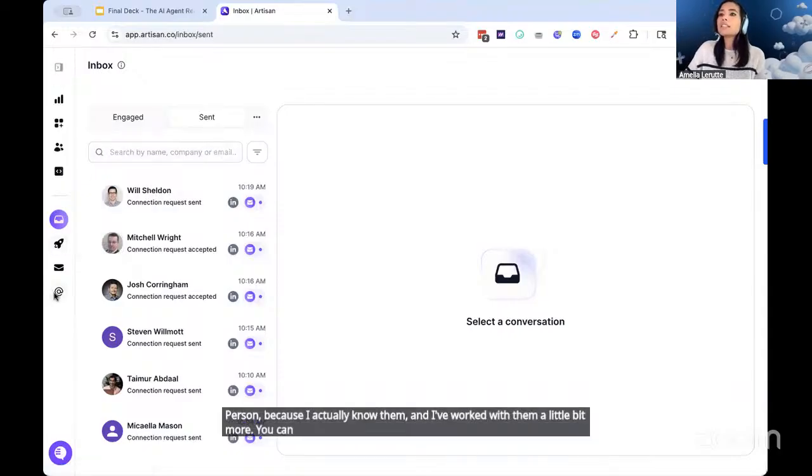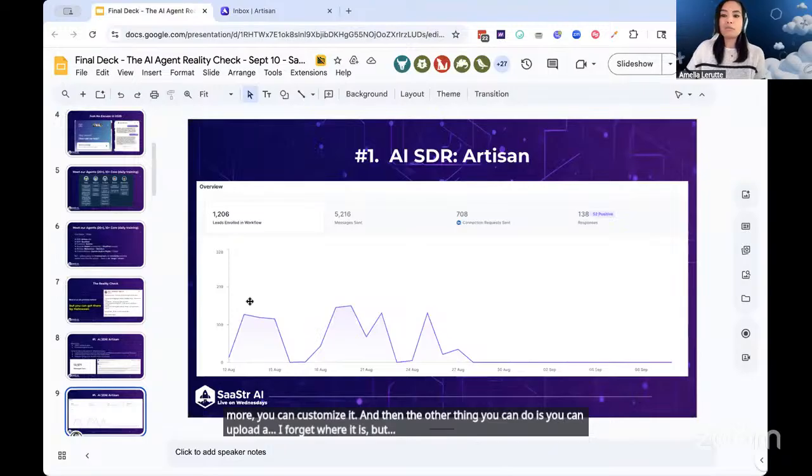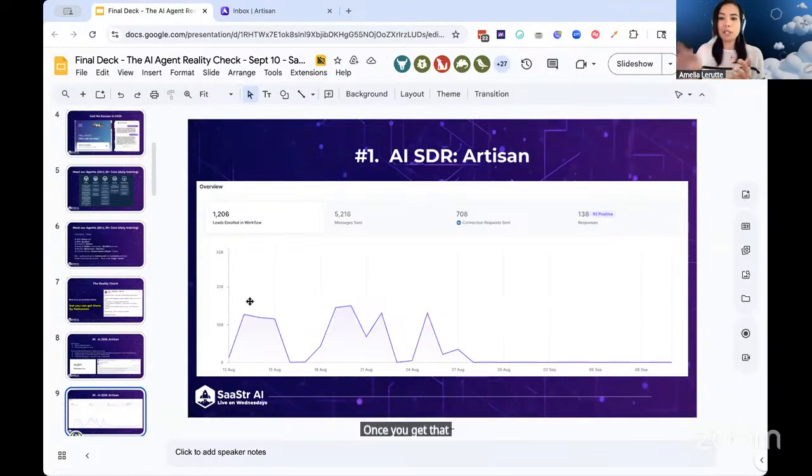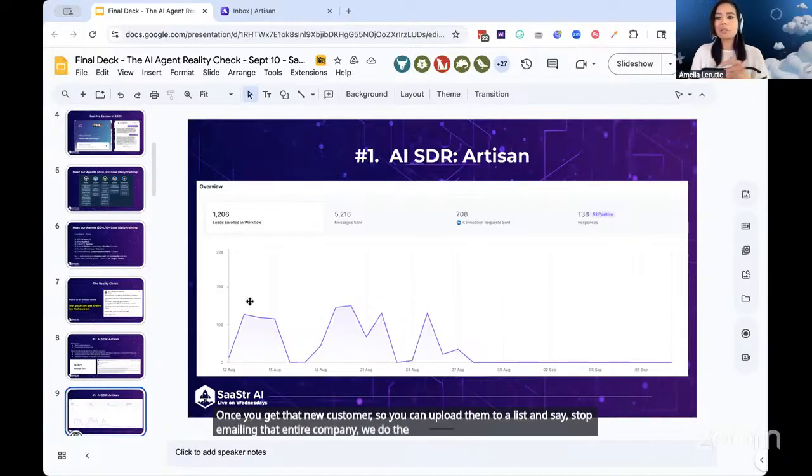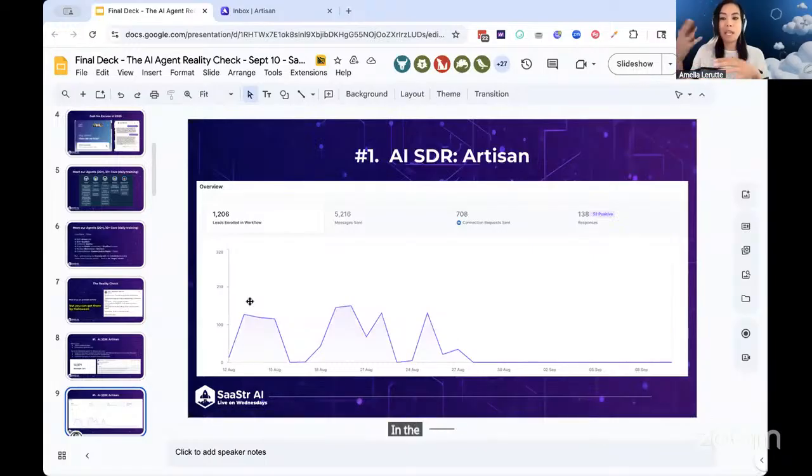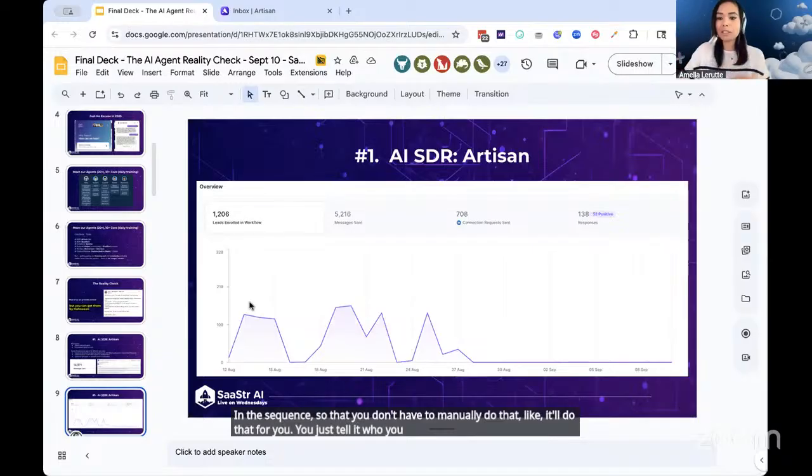You can customize it. And then the other thing you can do is you can upload, I forget where it is, but you can upload a do not send list. So how we've used it is once we do have people who sign on, if you want to drive new customers through this, once you get that new customer, you can upload them to a list and say, stop emailing that entire company. We do the same thing with tickets. We say, okay, this company or person has now bought tickets. You can stop emailing everybody there in the sequence so that you don't have to manually do that. It'll do that for you. You just tell it who you want it to basically gray list.